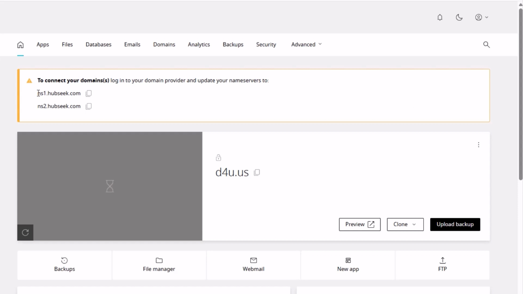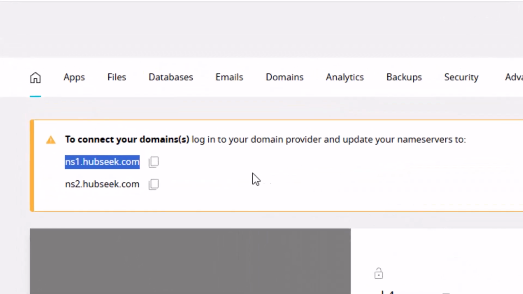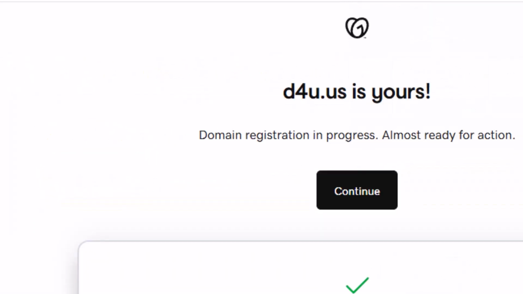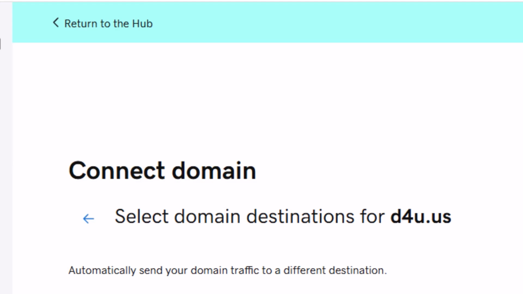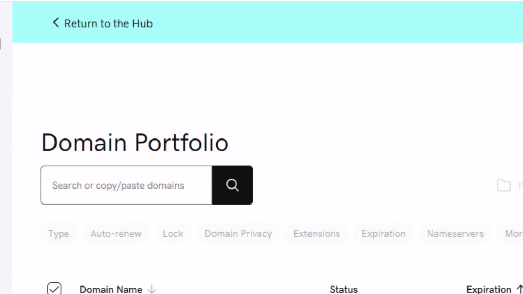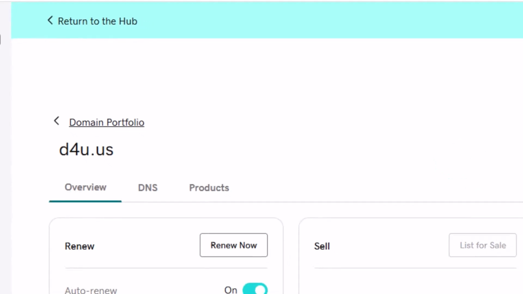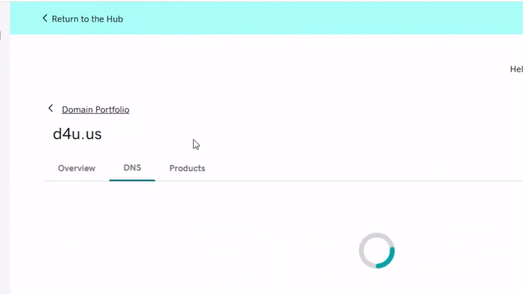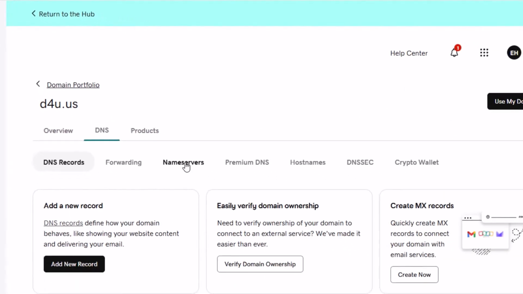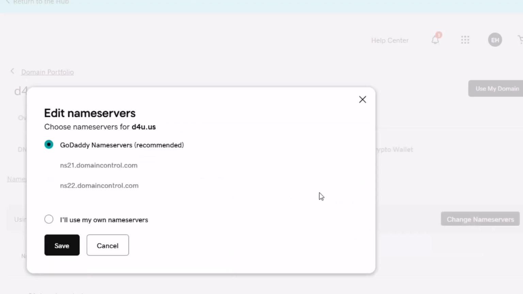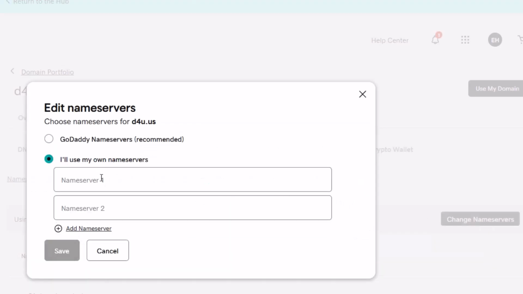Last but not least, I need to add my web host's name servers to this new domain. So I'm going to jump back over to my GoDaddy account. And let's see, I guess I just need to go to my domain portfolio, find d4u.us, and I'm going to click the DNS tab. Then I'm going to click the name servers tab. I'm going to click change name servers, use my own name servers. I'm just going to simply put in those 2 name servers that were given to me by my web host.